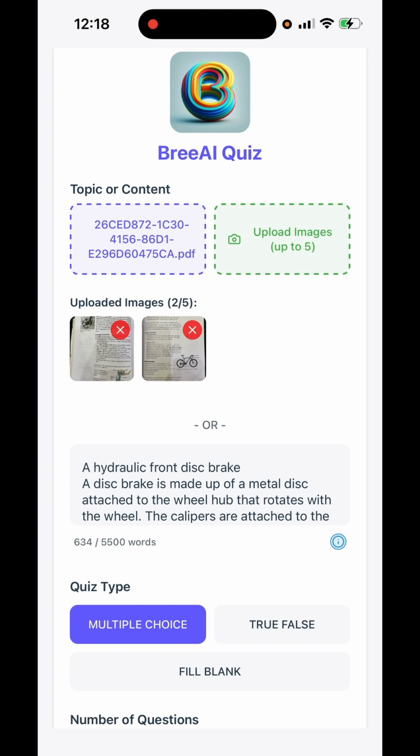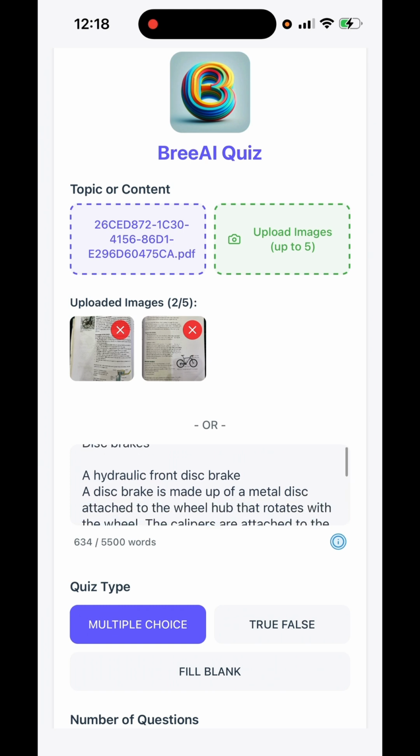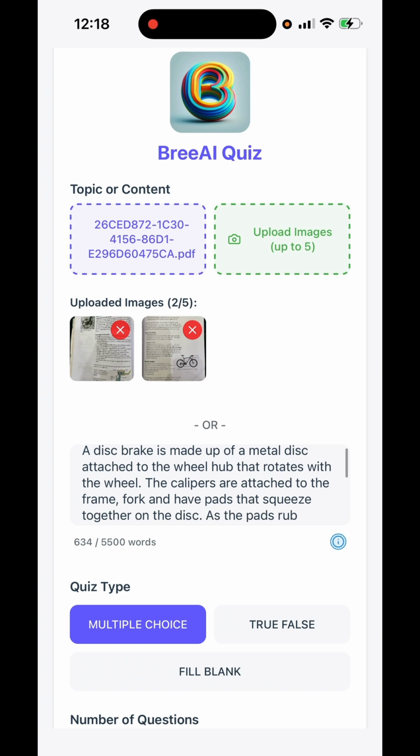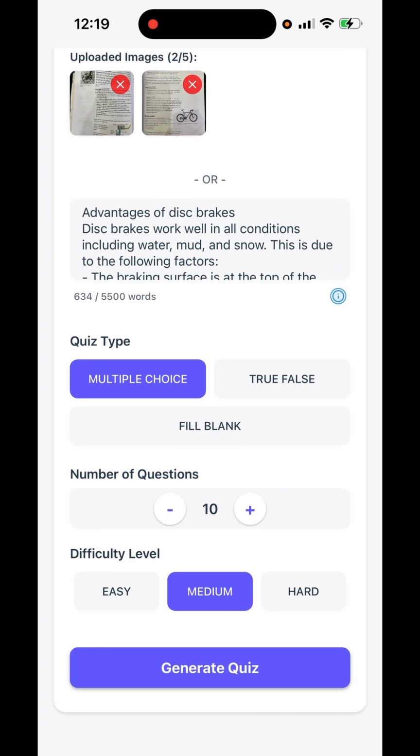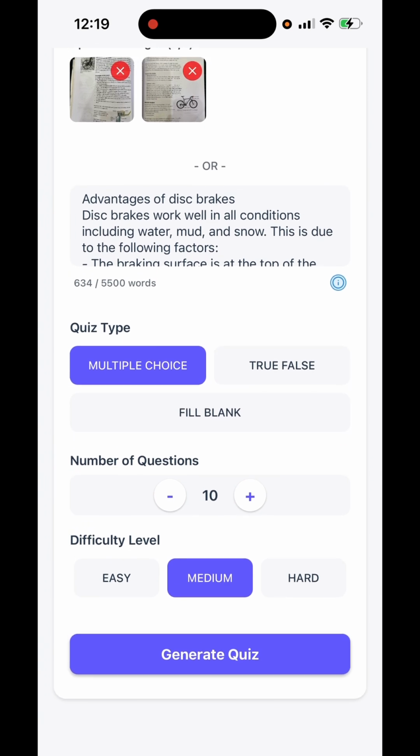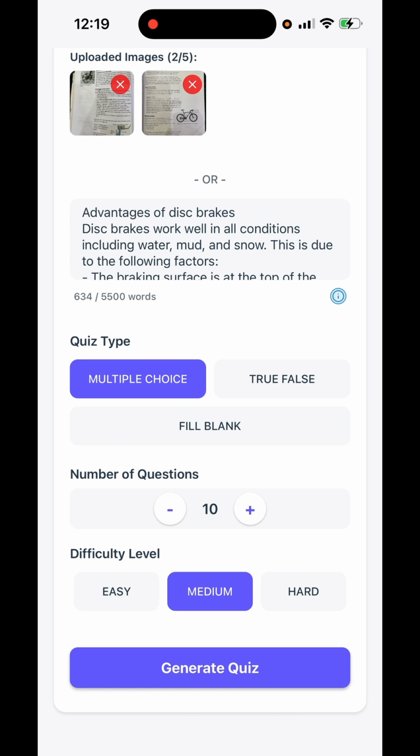Images got extracted into the text input, as you can see here. This is the text from those images. Okay, let me go to the quiz type. On the quiz type, you can choose the quiz that you like the most. For me, I'm going to pick multiple choice because I feel like it tests me more.